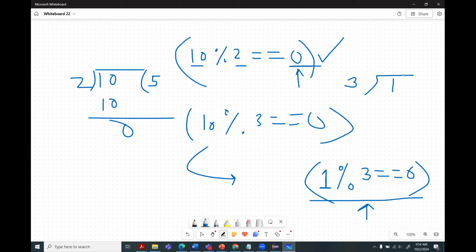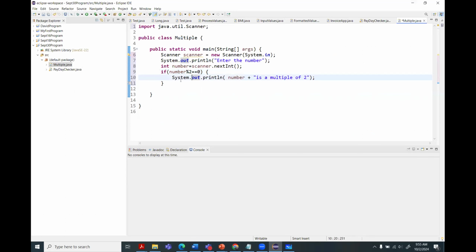So 1 mod 3 is actually equal to 1. When you divide 1 by 3, the remainder value is equal to 1. That's how the Java compiler will take that value. Remember that: in any division operation, if the denominator is higher than the numerator, then the Java compiler would return the numerator, which in this case is 1. Does that make sense?